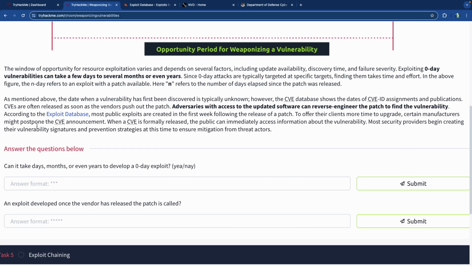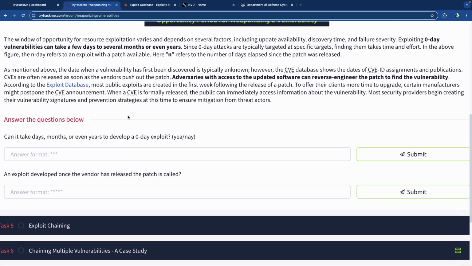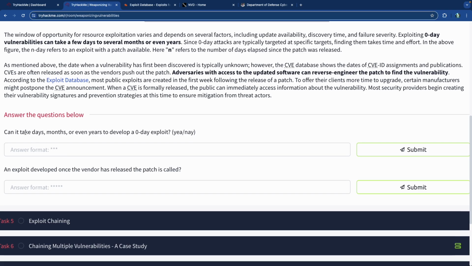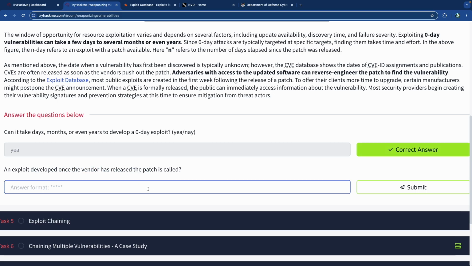Certain manufacturers might postpone the announcement when a CVE is formally released. The public can immediately access information about it. Most security providers begin creating their vulnerability signatures and prevention strategies at this time to ensure mitigation from threat actors. So, can it take days, months, or even years to develop an exploit? Yes, it can. An exploit developed once the vendor has released the patch is called a public exploit.